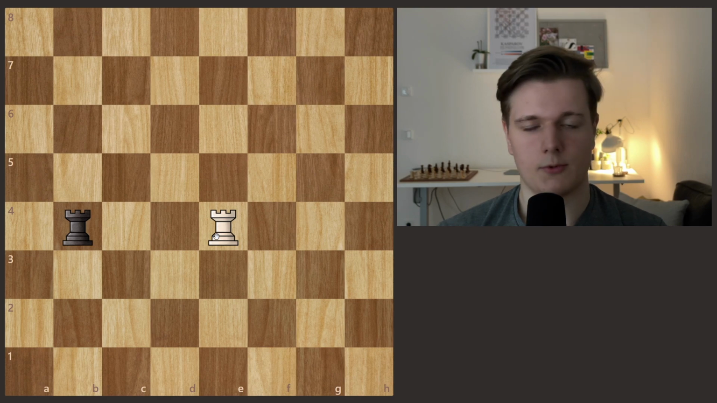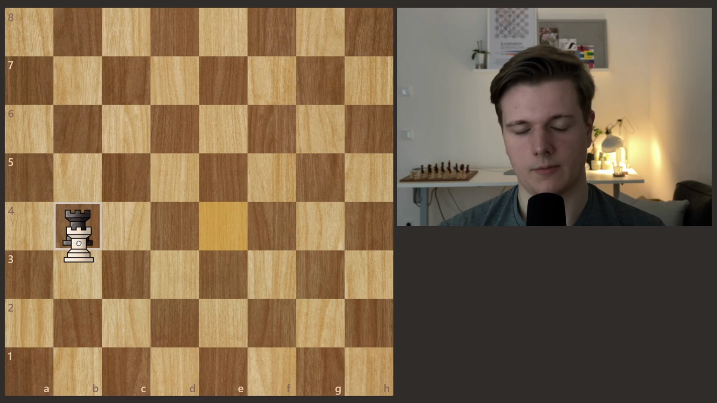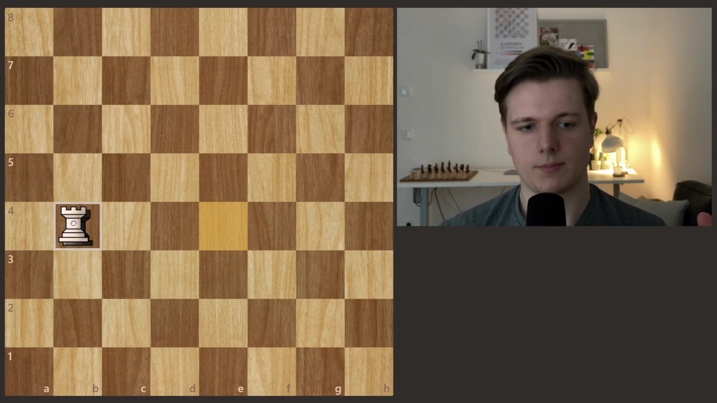Before, you couldn't capture your own pieces. You cannot go to the same square as your own piece. But in this case, it's possible. You can take your rook, drag it to the square that you want to travel to. If it's occupied by an enemy rook, for example, you can just place it on the same square, release it, and now the enemy rook is gone.